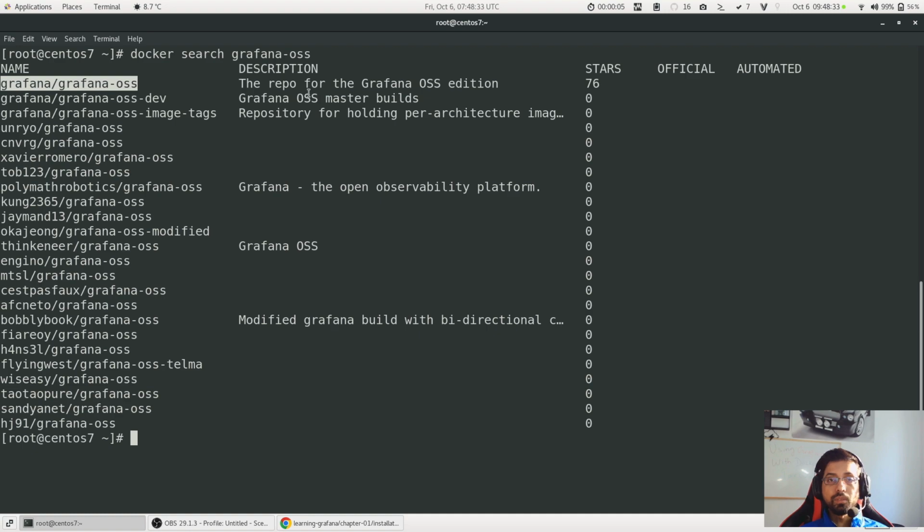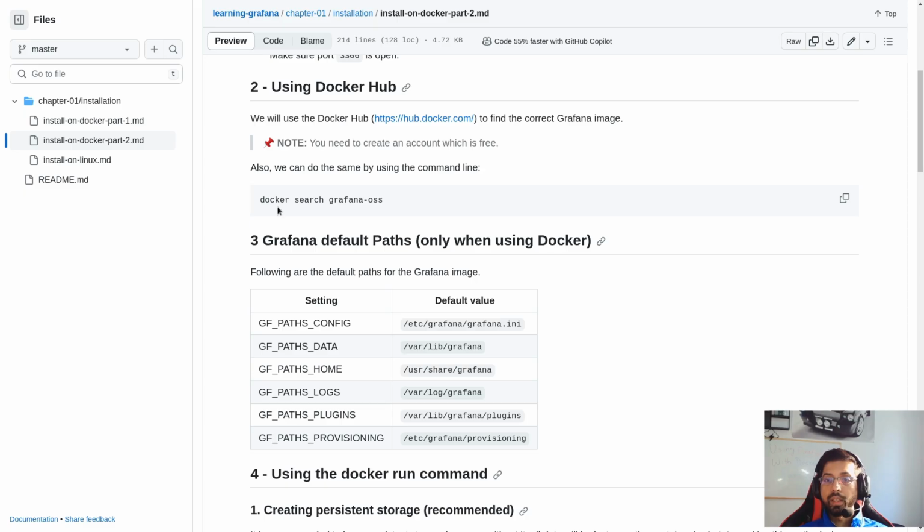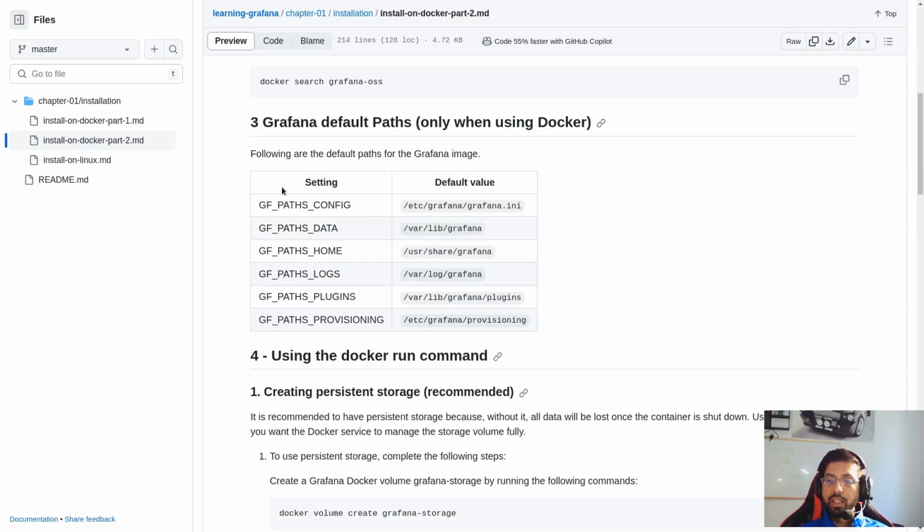So this is the one which we're gonna use. So let's go back to the documentation. Grafana default paths. So in Grafana, you have some default paths, and in Docker world, some of the paths are predefined. Here is a list of those.